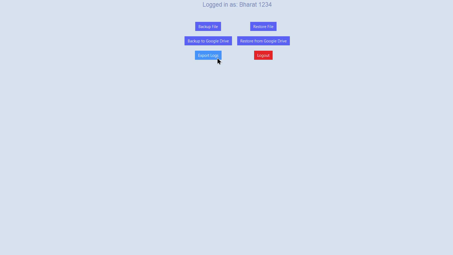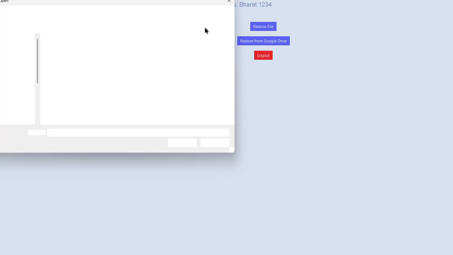And export log will show the logs and user authentication when the files are backed up, their hash values, and the times when they were backed up and restored. All the logs will be stored in this export log. Now first, back up the file locally.